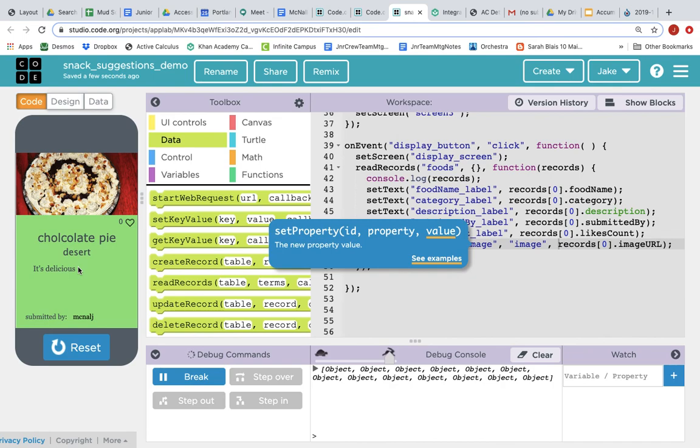Ooh, so delicious. So there you go. We're reading records from the data table and displaying them to the screen.